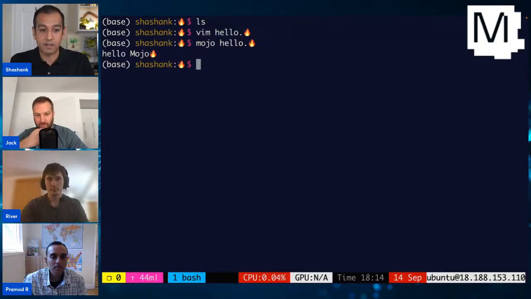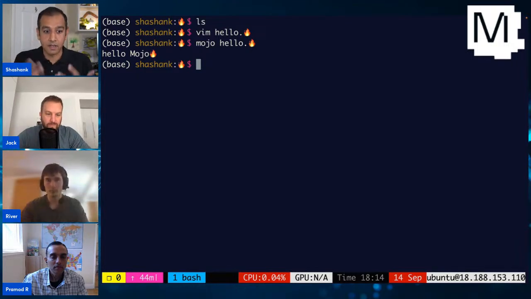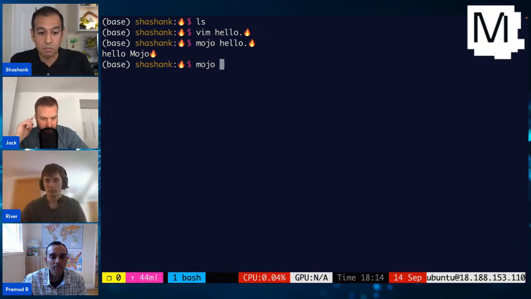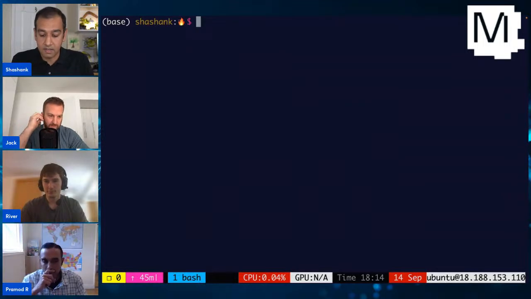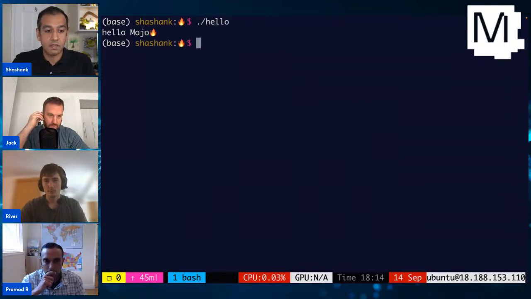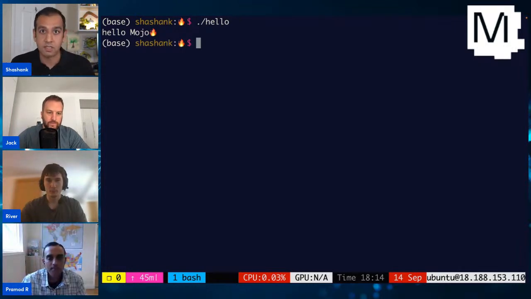I can also build it to create a statically linked binary. So I can say mojo build hello, and what this does is create an executable here. You see this? And we can run hello. Now you have a binary that you can share with others as long as they're using the same CPU architecture. So yeah, that's a quick getting started with Mojo. It literally took me maybe a couple of minutes.